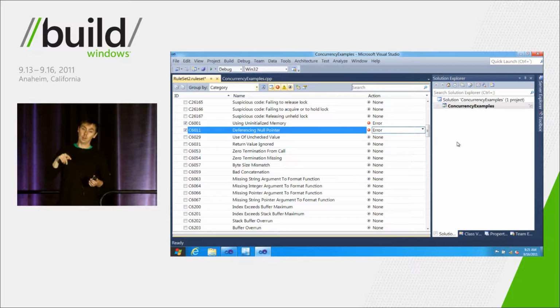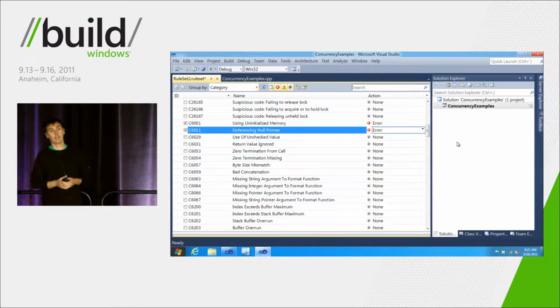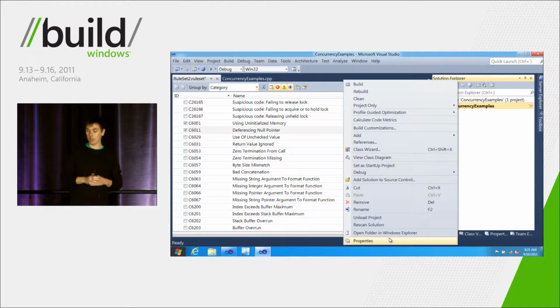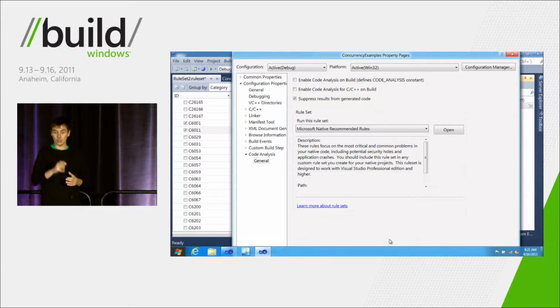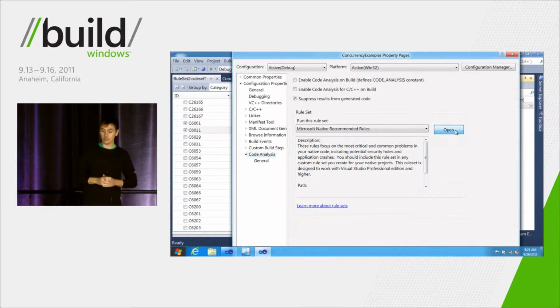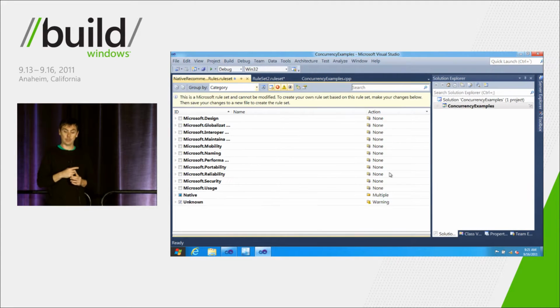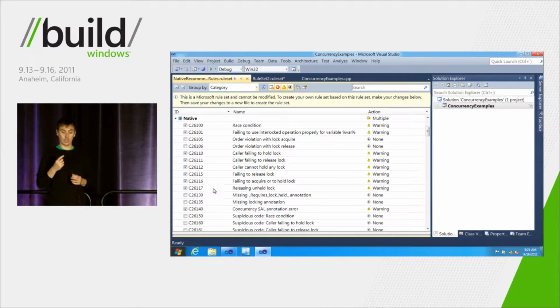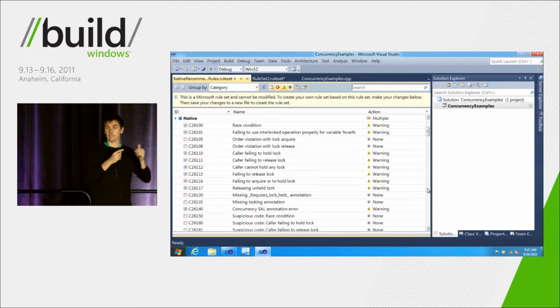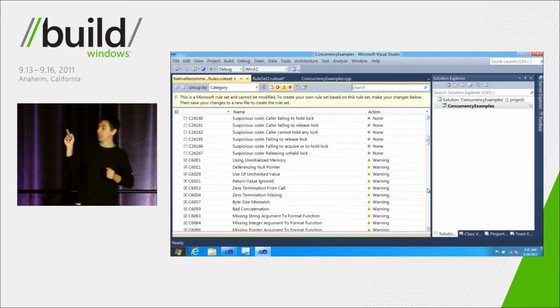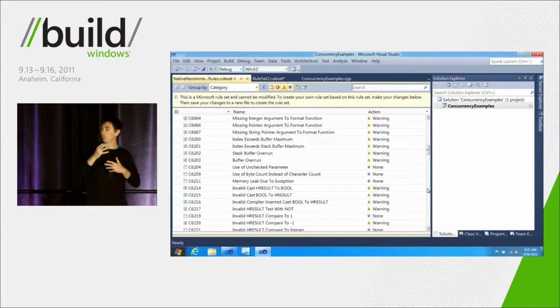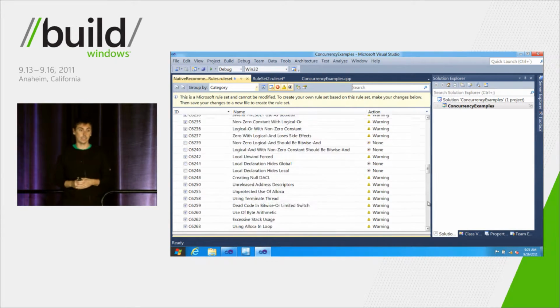On top of that, Microsoft actually ships, or we ship, a few default rule sets. So Jason's going to right-click on his project properties, and then under code analysis, he can open up the Microsoft native recommended rules. This is actually what we ship. This is the list we ship of what we recommend you run out of the box. So he can use this as a template to create what he thinks his organization needs for code analysis.